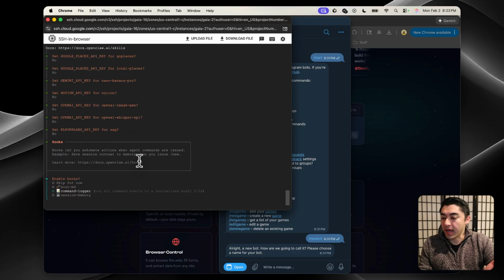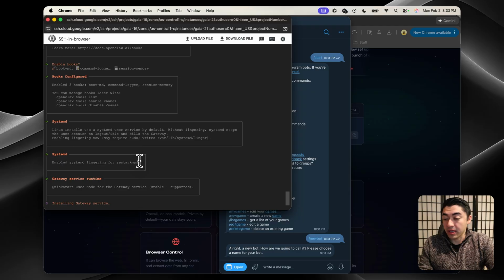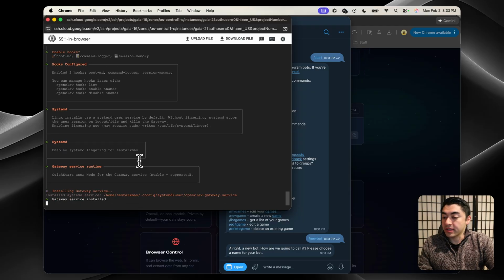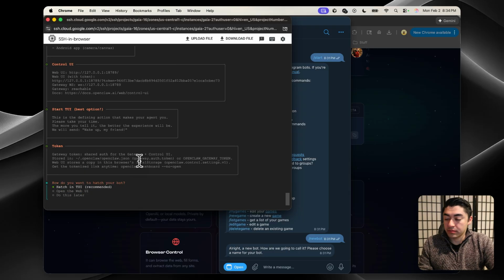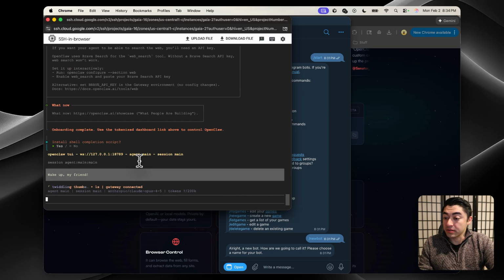Hooks let you automate actions, and they're kind of like helping the memory. And here you can see the session memory will save the context when a new command is issued. These are things that are recommended. You can enable these if you want, hit enter, and those will get set up. So now you'll see that the gateway service is installed. Perfect. So now we're at the step where we can hatch our bot. And it's recommended here to just hatch it in the TUI. Hit enter, and the bot is started.